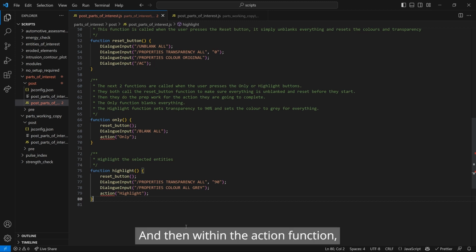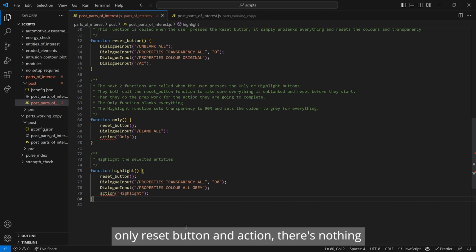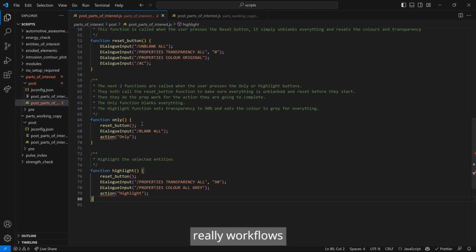Then within the action function, if we do highlights, we're going to set the color to red and the transparency to 0 for the parts that we're going to highlight. I'll show you the action function next. That one is the only slightly complex function, but again, there's nothing workflows related necessarily in these. So the highlight, only, reset button, and action, there's nothing really workflows related in there, and they can be anything that you want to be in your script when you're creating your own.